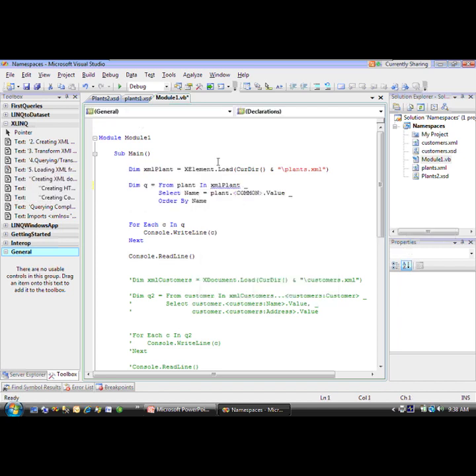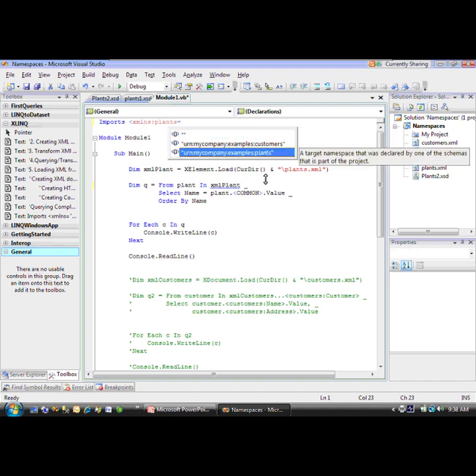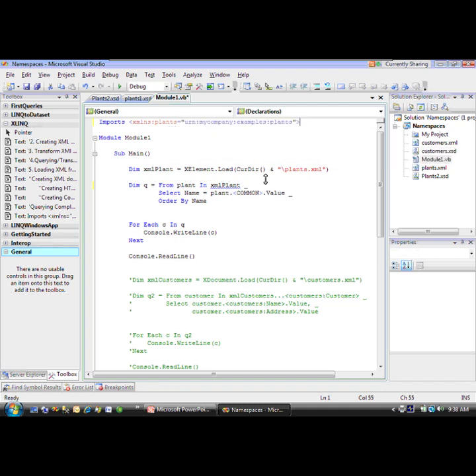So what we need to do in Visual Basic, the Imports statement was amended to allow you to now import XML namespaces as well. So that's exactly what I want to do, and I'm going to call this plants. I always forget what the syntax is here. Plants equals, okay. And so now you'll see that I also have customers in there because I have this customers XSD already sitting in here. But you'll notice here is now plants. So now I'm going to go ahead and import that.